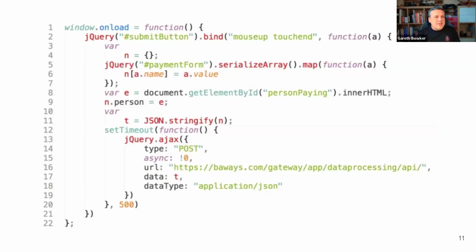And as we go through it, essentially what it's doing here is it's saying right at the start of the page, once the page is loaded, then we're going to add a piece of code to the submit button. That code is going to fire anytime that the mouse button is lifted, or if you're on a mobile device, when that touch event has finished.